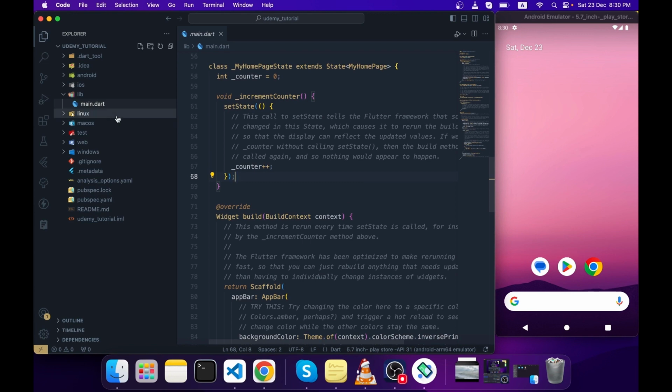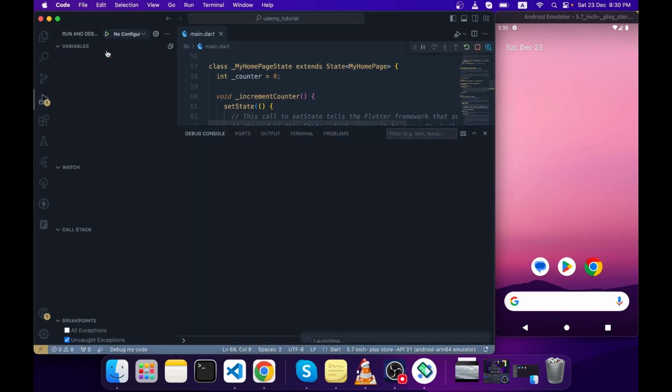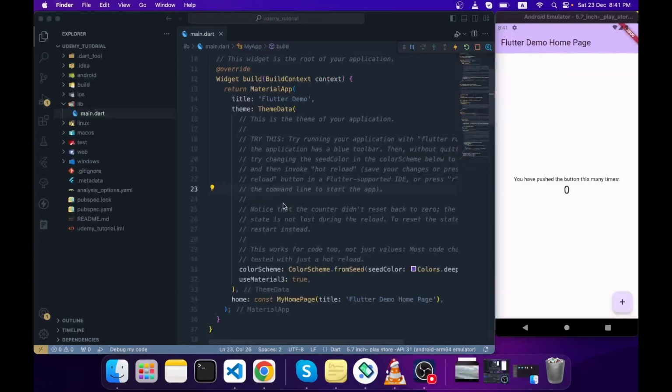If I want to run the project, I can click on this tab right here, the Run and Debug tab, and click on this button, Run and Debug. It will take some time. Our project ran successfully. If you are running a project for the first time on your computer, note that it may take some time because it will download a lot of files from the internet.